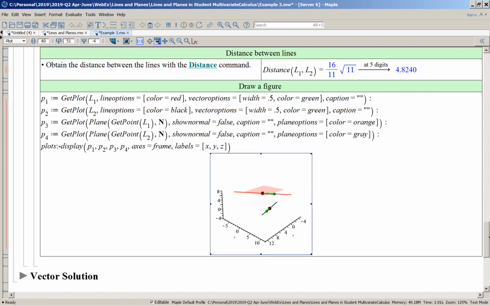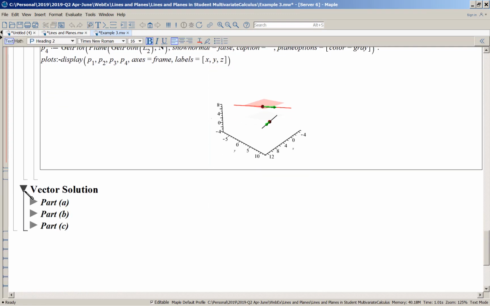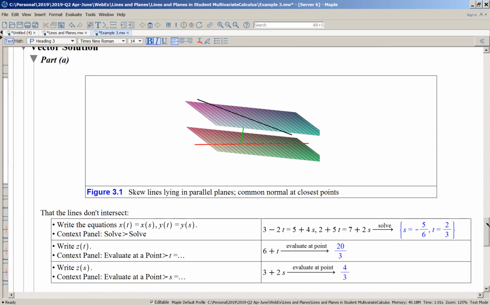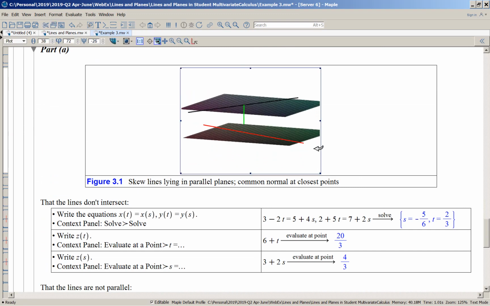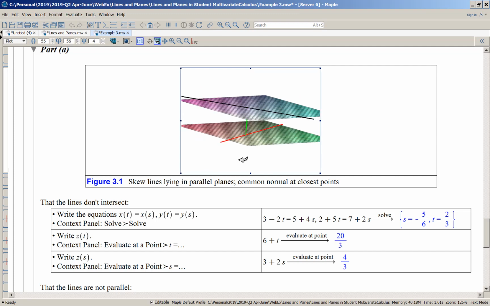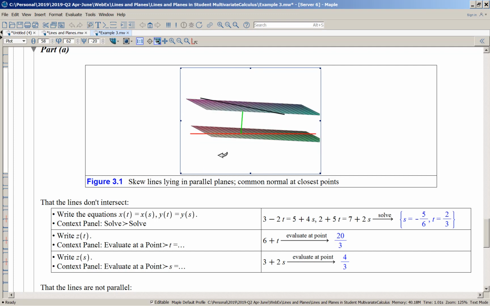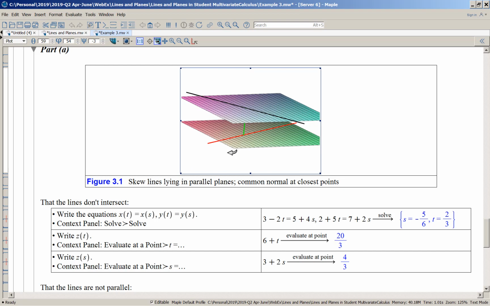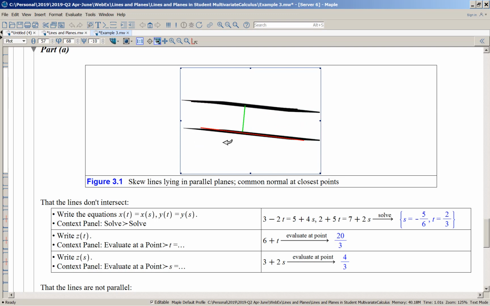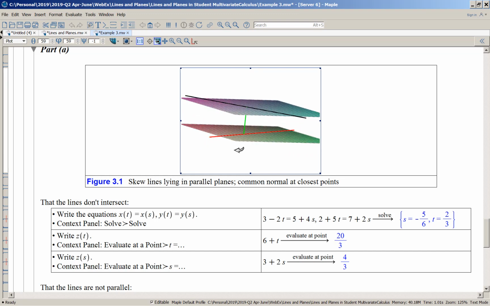The traditional vector solution. I would begin the traditional vector solution in my classes with this picture. It's really useful to have in the student's mind the picture of what we're trying to do. These are the two lines, one in black, one in red. They lie in a pair of parallel planes. The green line represents the direction of the common normal.